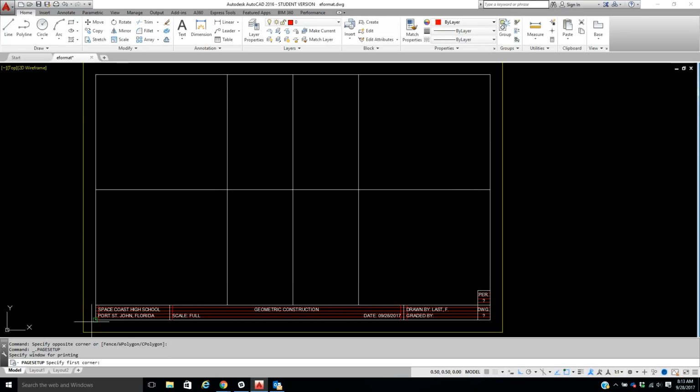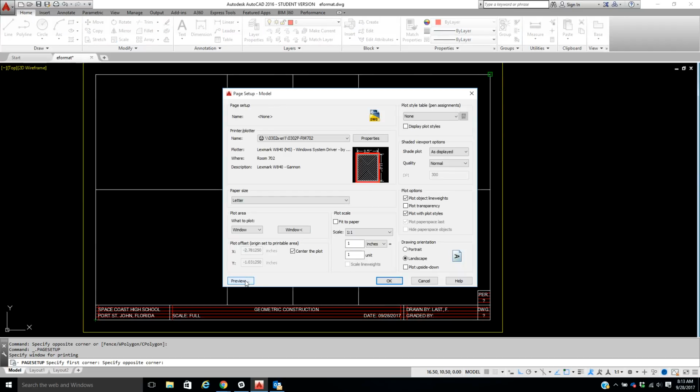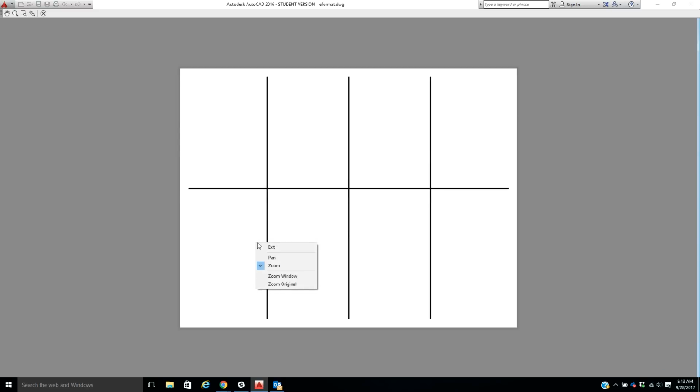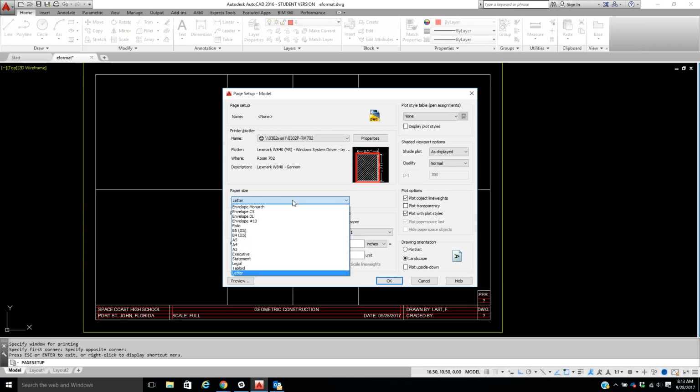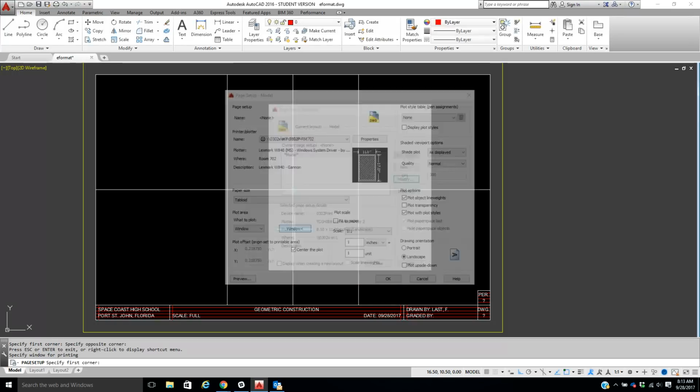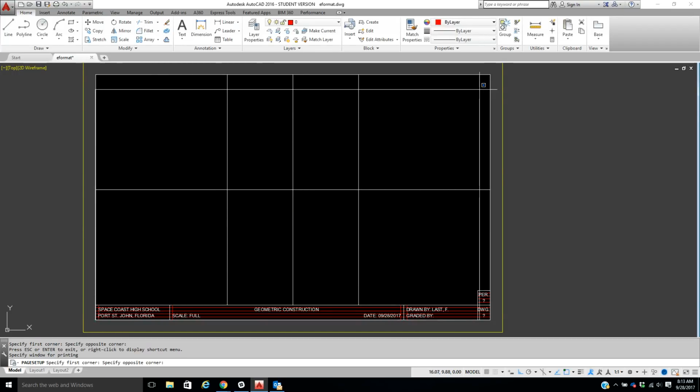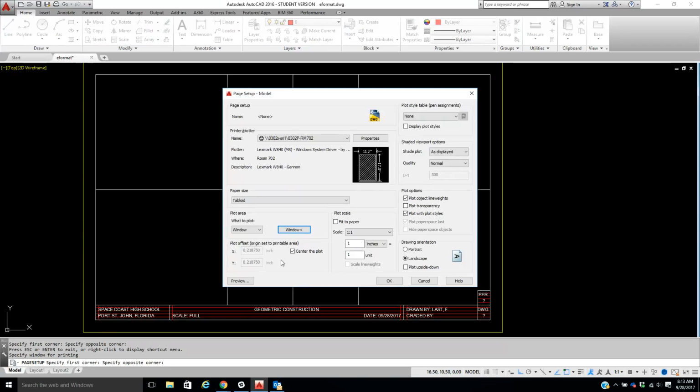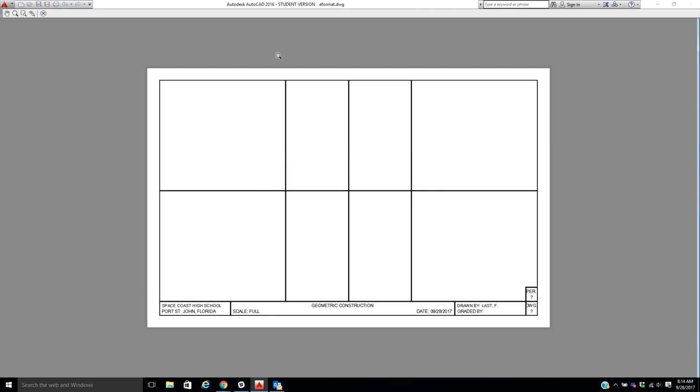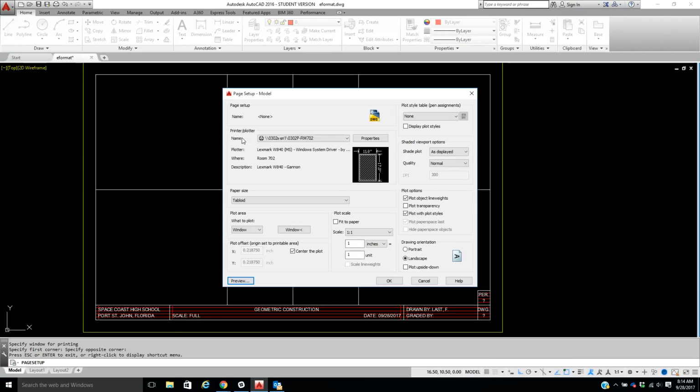Window. Pick. Pick. Preview. What didn't I do right? My paper. Tabloid. Window again. Let's go preview. There we go. That's what it's going to look like. You see how it's all set? So much better, much confusion on my part. I'll probably redo that part later on, but I don't have time this morning, so I'll exit.